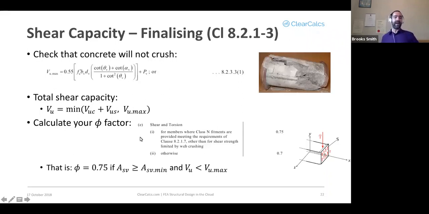Anyway, calculating your phi factor for shear. For most cases, your phi factor is going to be 0.75. And the conditions on that are if you have class N fitments and if you are not being governed by concrete crushing strength. So essentially, if ASV is greater than ASV min and if VU is less than VU max, then your phi factor is 0.75. Other cases, you take it as 0.7.